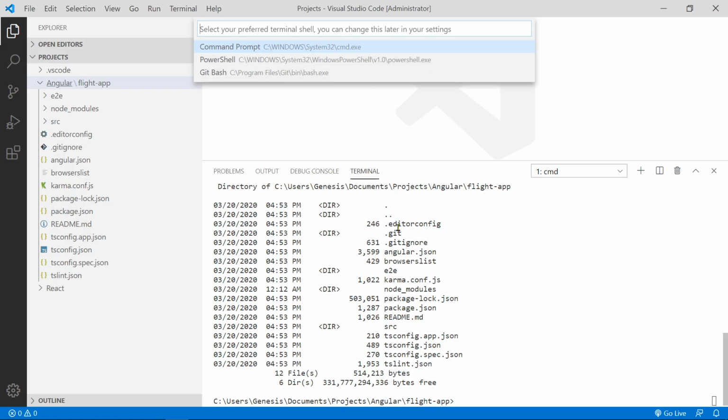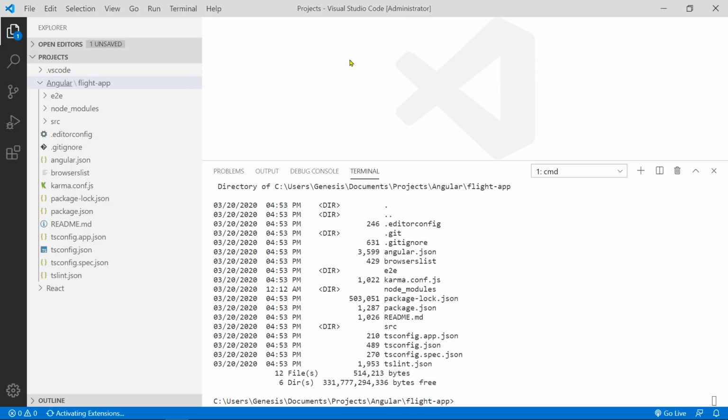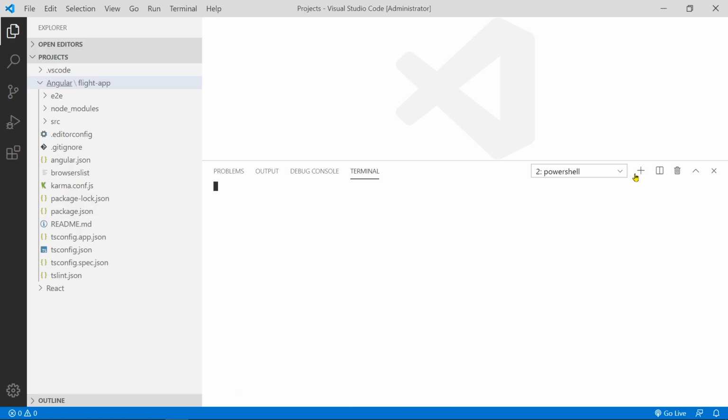I'm going to use PowerShell because the color coding is nicer and the commands are kind of related to Unix. So if you're a Mac user or a Linux user, it's easier to make things work for everyone. So I'm going to select that as my default. As you can see, it's not changed here until I open another one. So instead of closing this one, I just click the plus sign to add a second terminal.